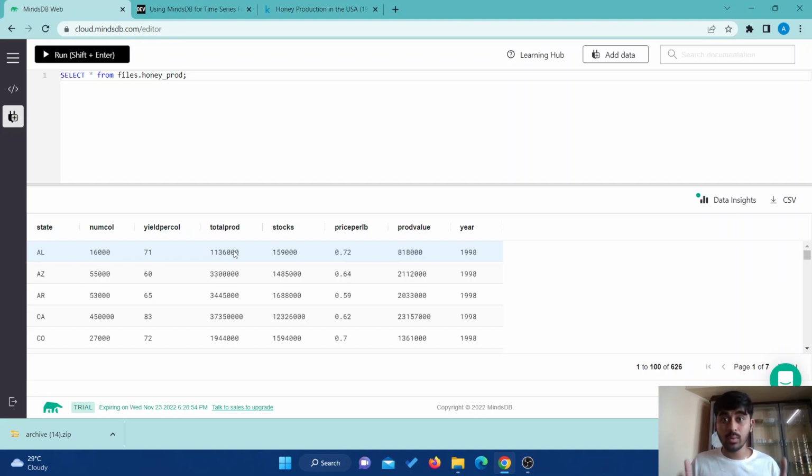And after all, we are doing time series forecasting. So all we need is the state, the total prod, and the year. We will be making a model that forecasts the total production of honey for a given state across some years. That we will decide later. Okay, so I guess we can actually start with creating our predictor.